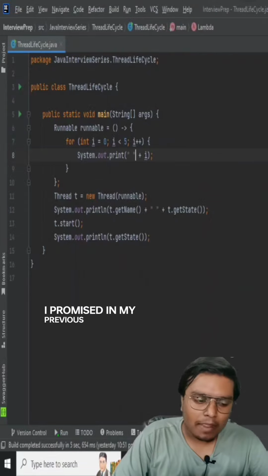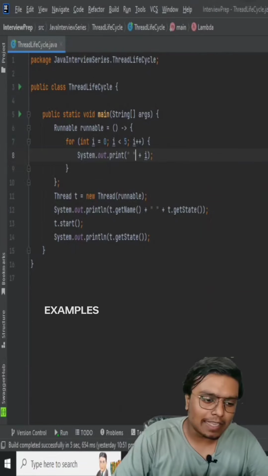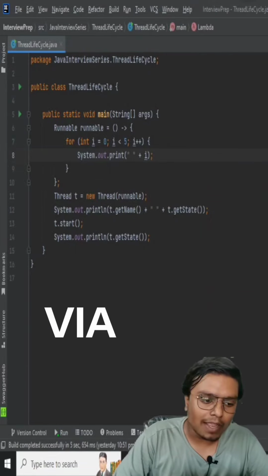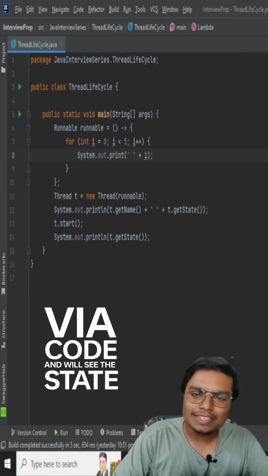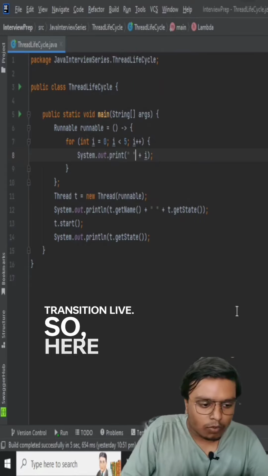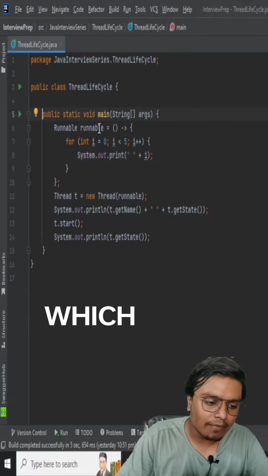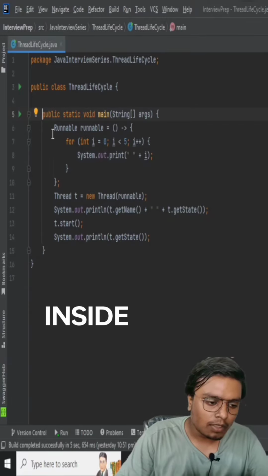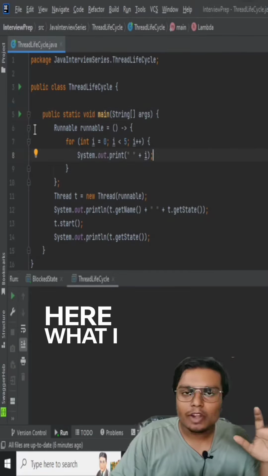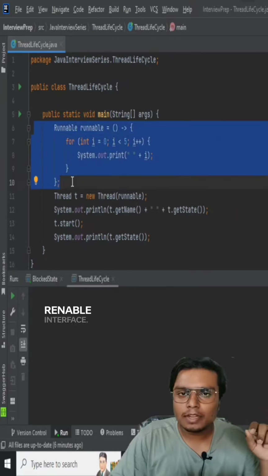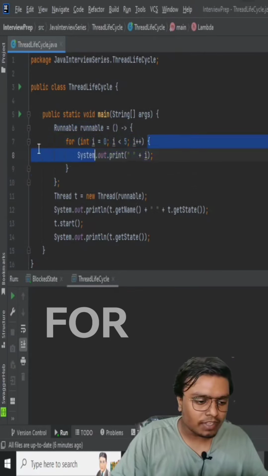I promised in my previous video that we will be seeing the examples of each and every state via code, and we'll see the state transition live. So here what I am trying to do, I have created a thread lifecycle class inside which I have my main method. Inside my main method, I'm creating an instance of Runnable interface, and providing the implementation for run method.